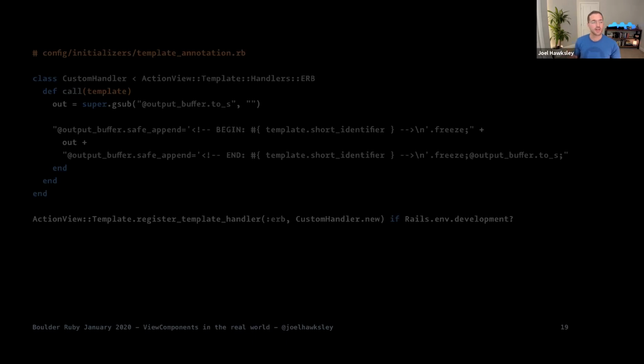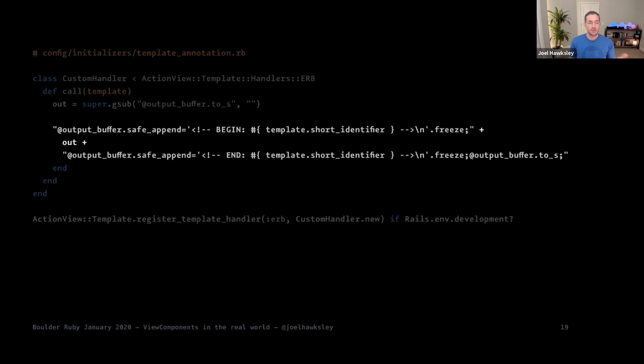So we wrote a custom ERB compiler that added the template path to the output of a template. We start by defining a handler object with a call method that receives a template object. This is a standard interface for ActionView template handlers. Then in the first line, we call the super method of the handler we're inheriting from, and we grab its output and do a small transformation on the result. And then we take that output and inject HTML comments before and after it.